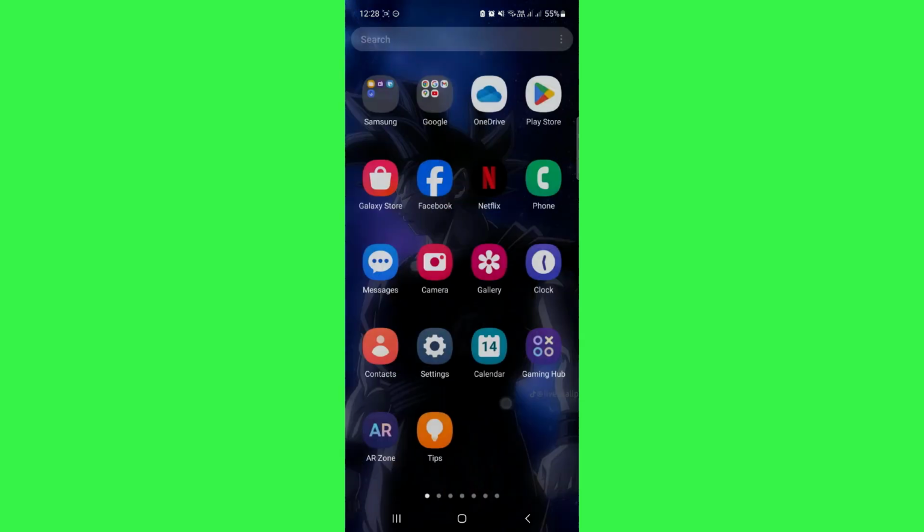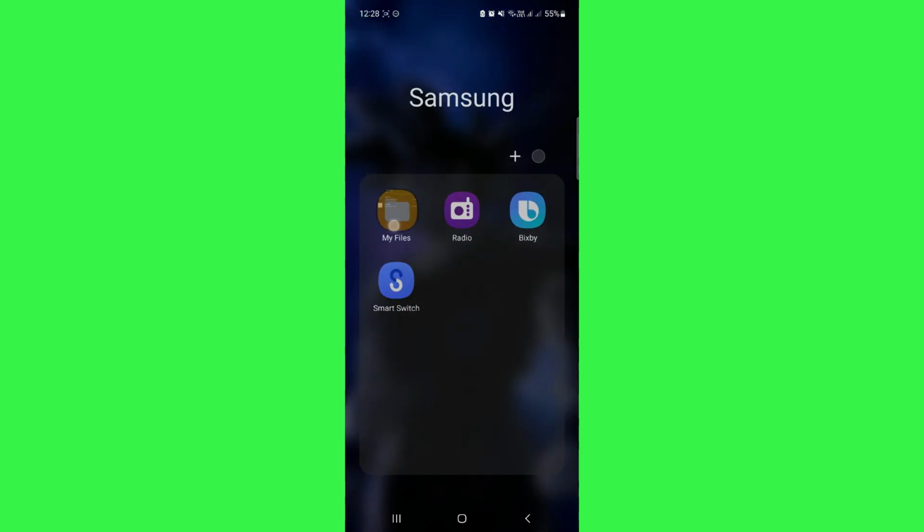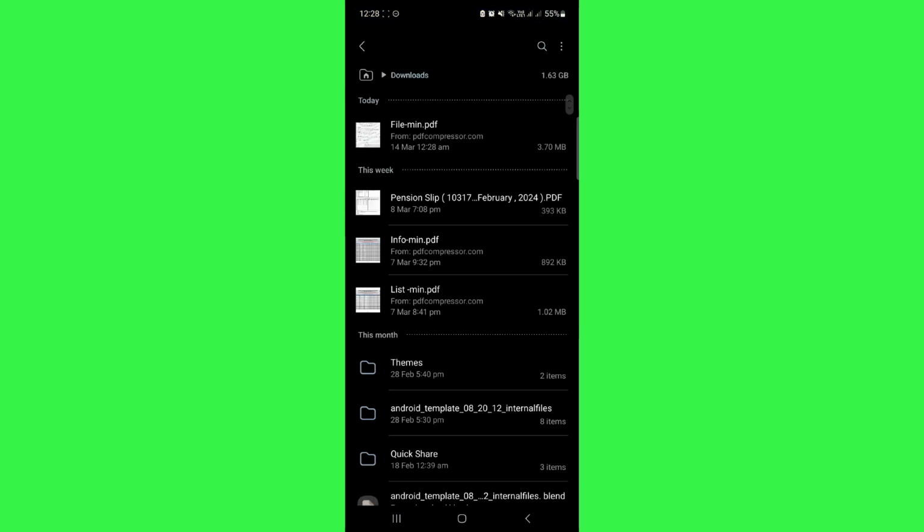Now, open your file manager again and go to the Download section. Here, look for that PDF file whose size you just reduced. After that, open it up and you can see that there is no compromise in the quality of this file. So that's all for this video.